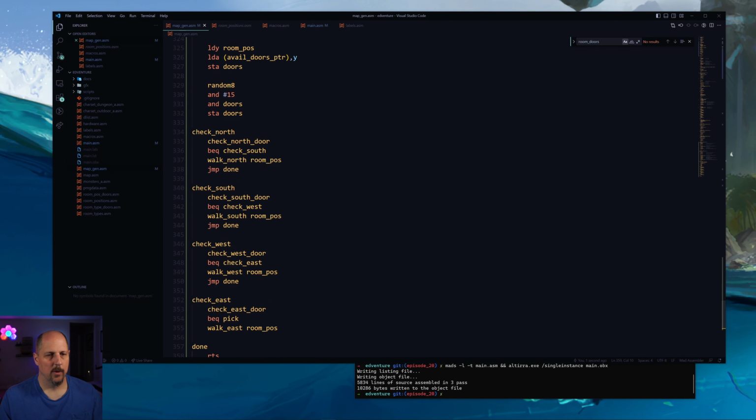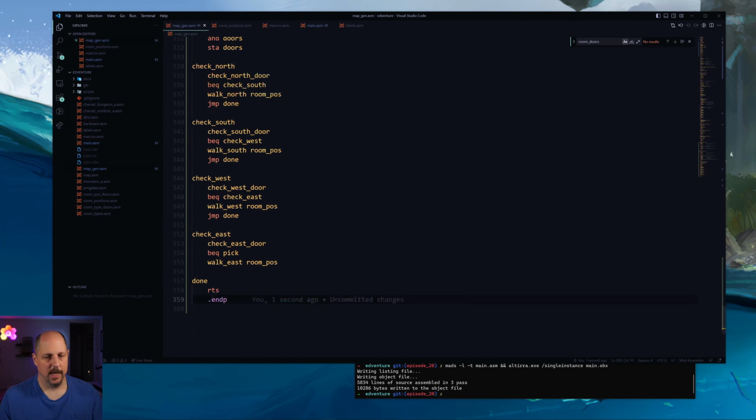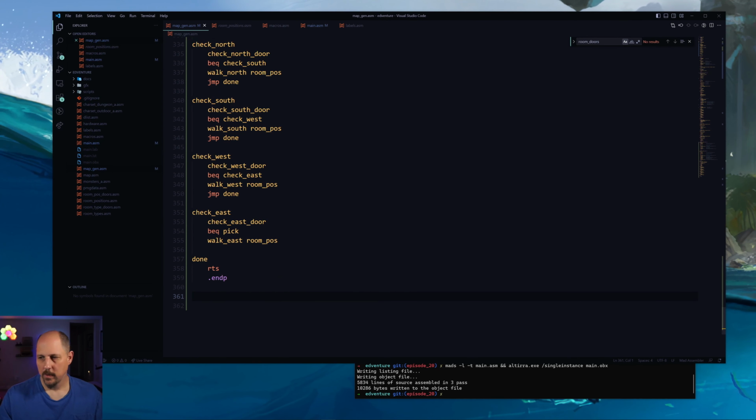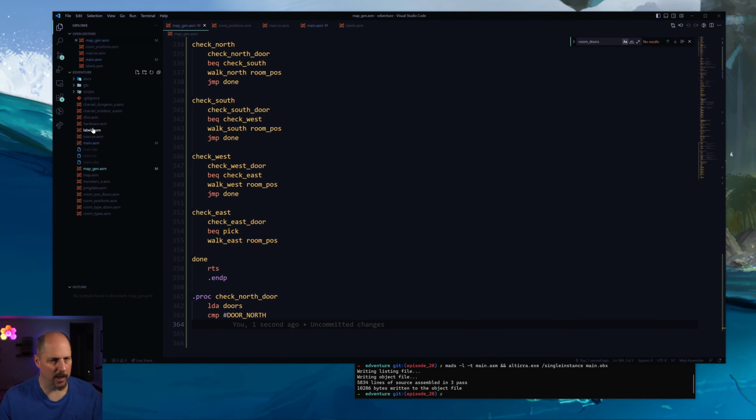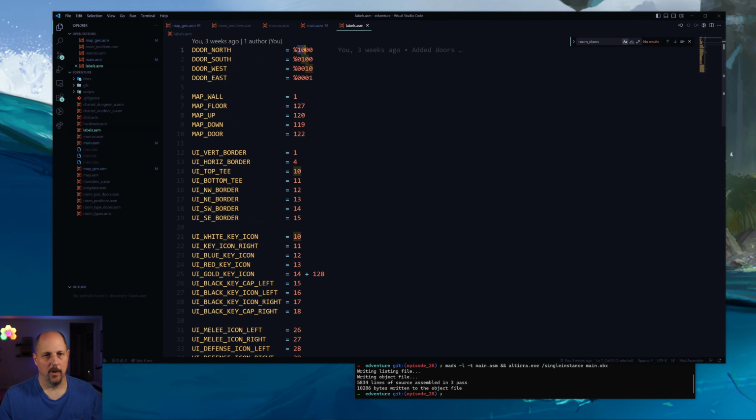Okay. So we have check north, check south, check west, and check east, and then we're done. So now we'll go ahead and go into the checking of the individual doors here. So we do proc check north door, and then we're going to load in doors, compare it with door north. Because if you remember, we have our label set up. Door north is the 8, 4, 2, 1 in these bit positions.